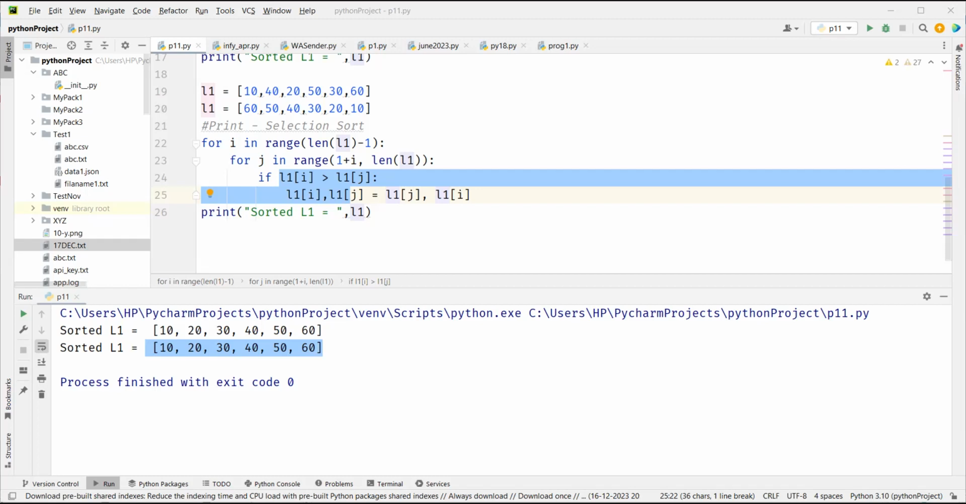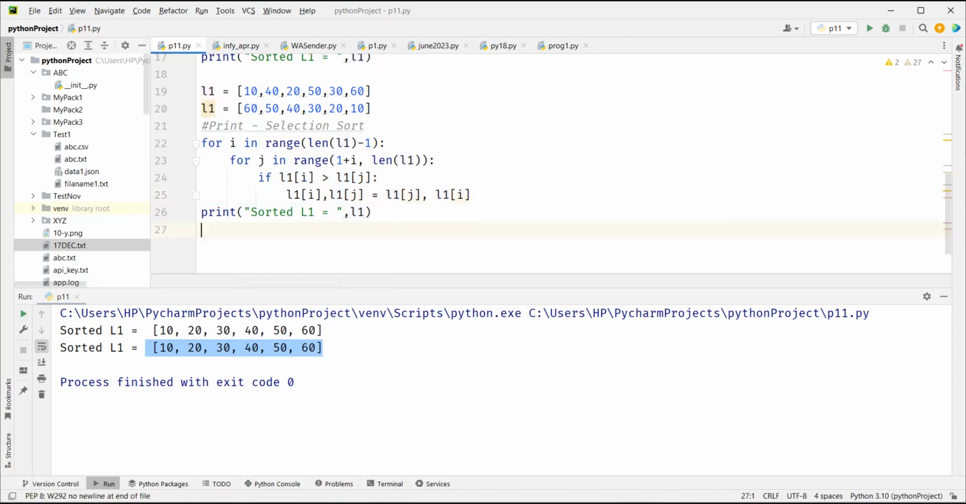Sir, can you repeat? What are the search techniques? So one is sequential search, the other is called binary search. Okay. So I want to search for a value in this list. I want to search if 55 is there in this list or not.